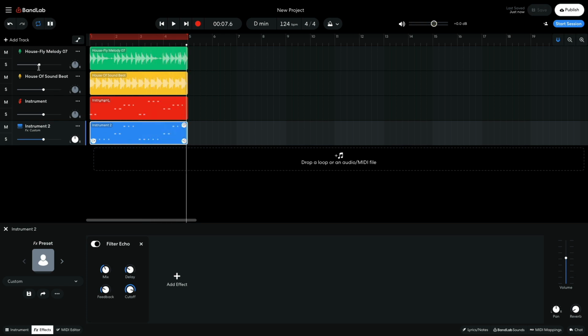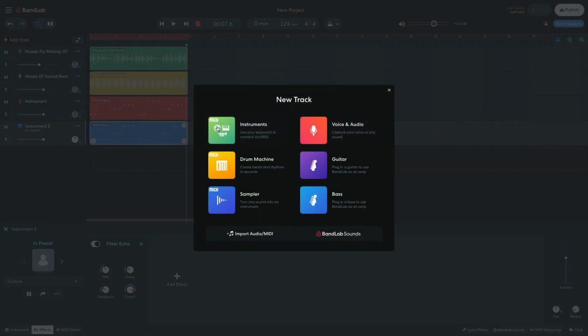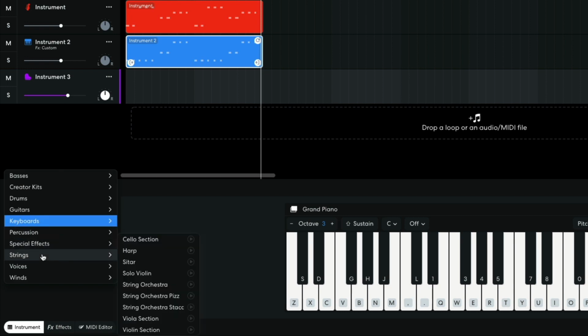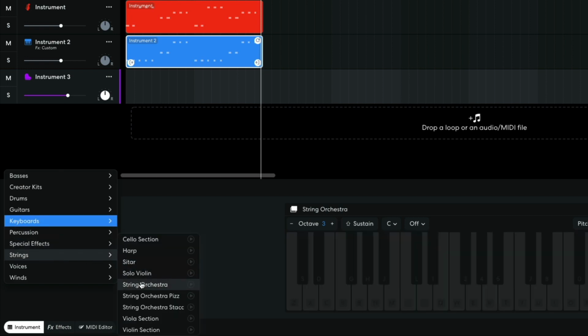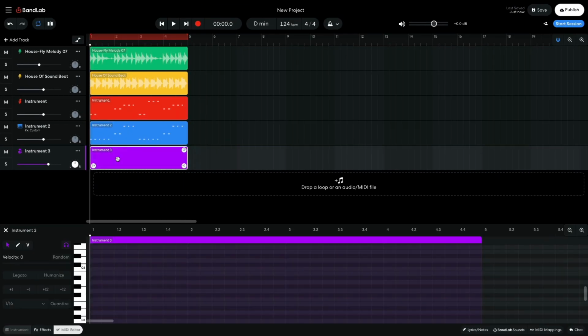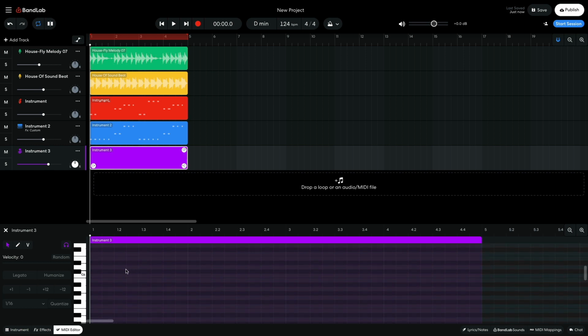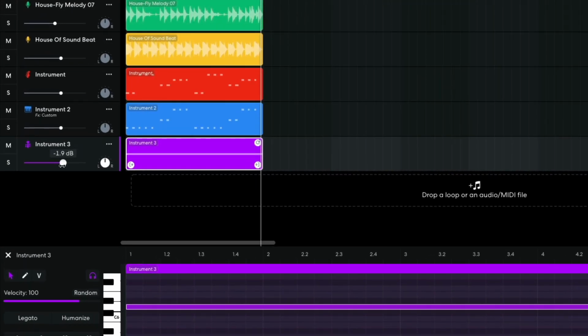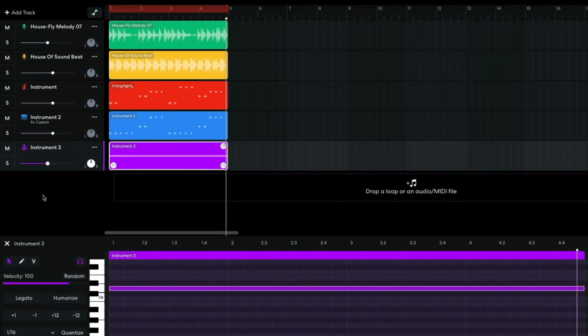I'd like to add one more element before I turn this idea into a basic arrangement. I'd like a string sound to add tension to a breakdown, so I add another instrument track and set this one to Strings, String Orchestra. I create a new MIDI clip and add a single sustained note on D6. This track is a little loud relative to the other elements, so I turn it down to -6 dB.